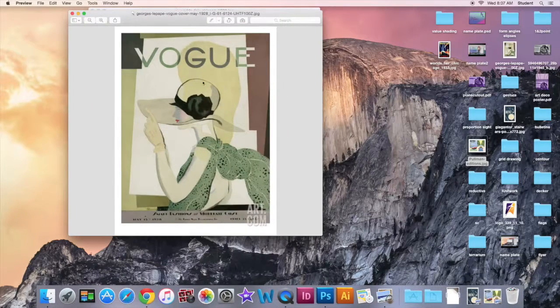Here we have an image of a Vogue poster or Vogue magazine cover. Notice how simplified the picture of the woman is. Not a lot of detail. We got some geometric shapes in the background. Contrast is created through the lighter and darker colors.